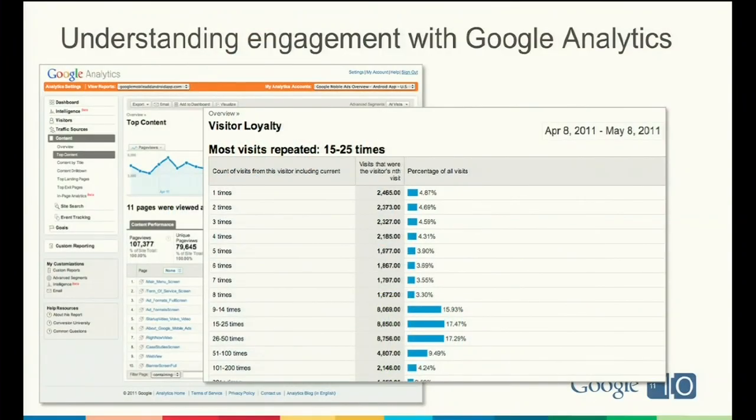Well, you can use Google Analytics. We provide a mobile Google Analytics SDK that provides the same great functionality as Google Analytics Desktop. You can measure engagement, loyalty, all those things I just said. So in this example here, this is actual data from an app.